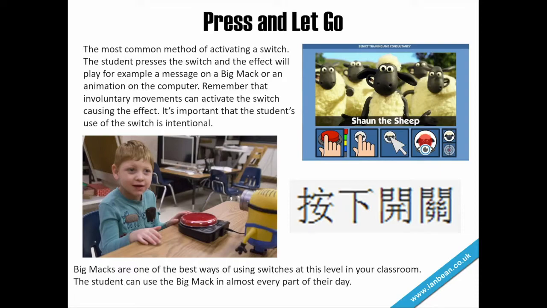One of the big problems with this particular level is that the switch can also be activated by involuntary movements, for example a tremor or a spasm. And if that movement activates the switch and the reward's played, that can be a real problem when it comes to the child developing their understanding that by pressing the switch they are making that effect happen. So it's really important that we make sure that the student's use of the switch is intentional.